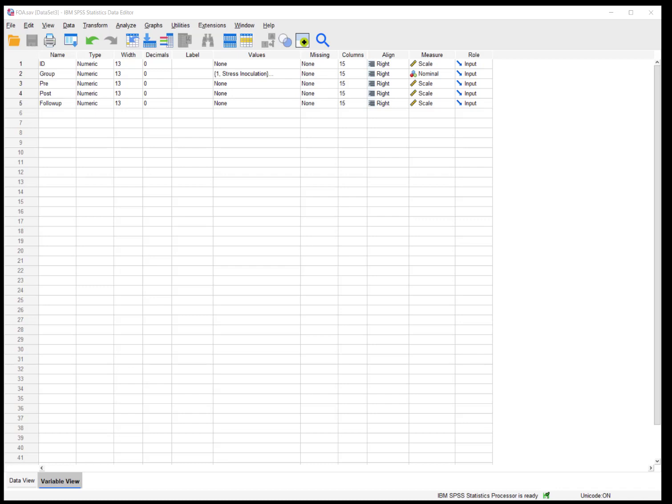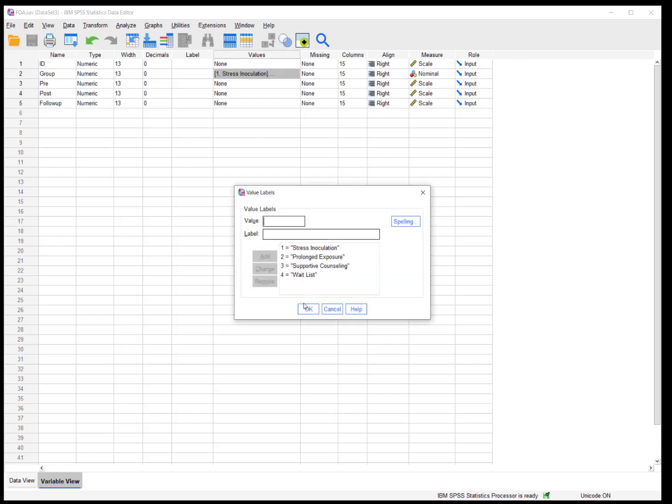So in this 1991 article, there were 4 groups in this study. In this data set, under the variable view, we can see the values for the different groups. We had a stress inoculation group, a prolonged exposure group, a supportive counseling group, and a waitlist control group. So the second two are really control groups. The supportive counseling is having that contact with people, but without the therapeutic component. And stress inoculation and prolonged exposure are the more exposure-based type of treatment. So we have kind of two treatments and then 2 controls.